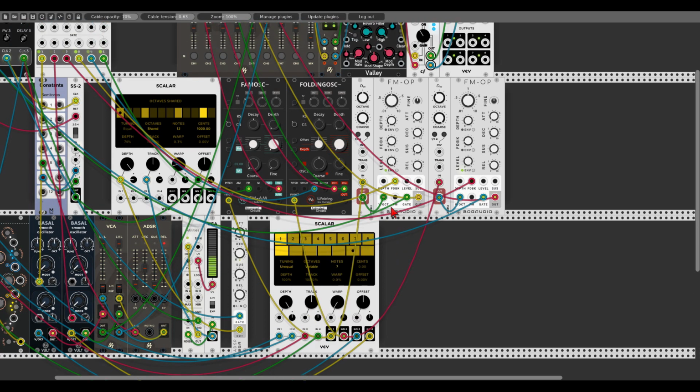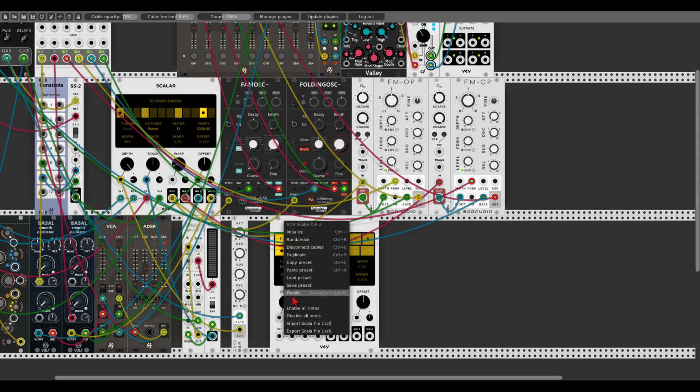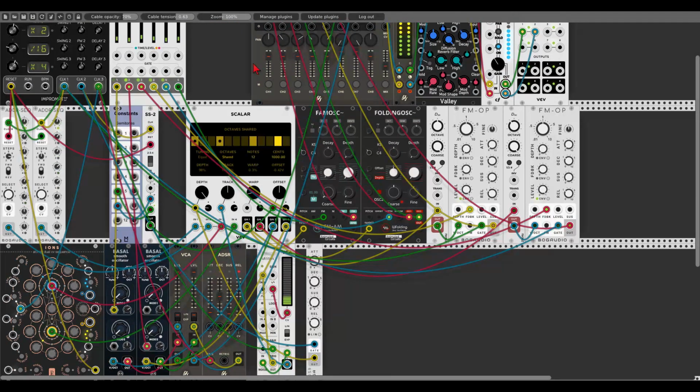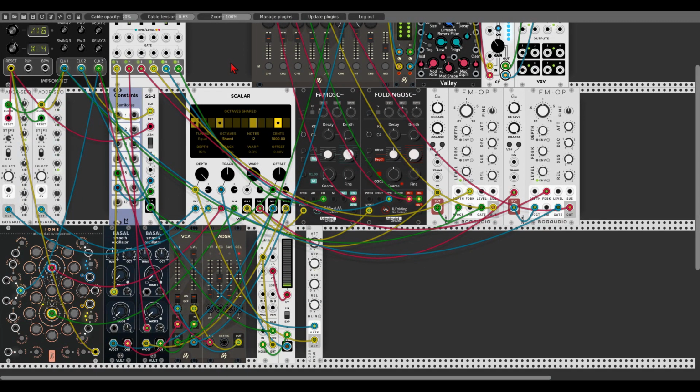Let's mute this again for a second and bring back our original scalar. Okay, unmute. You can get rid of this here. Let's save the patch. Very nice. So you can hear there's lots of movement, lots of detuning going around that adds a lot of feel to the sound.